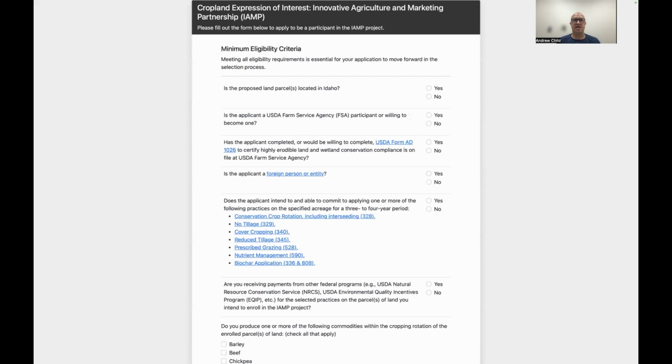The second page of the application will assess your minimum eligibility criteria as a cropland producer. Please answer the following required questions. Is the proposed land parcel located in Idaho? Are you a USDA FSA participant or willing to become one? Have you completed or are you willing to complete USDA's Form AD1026 in regard to highly erodible land and wetland conservation?